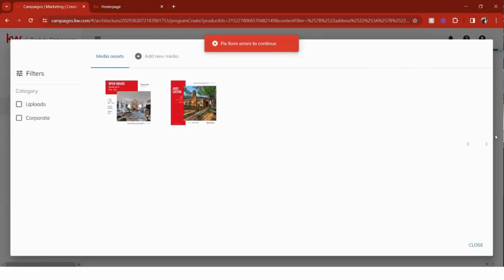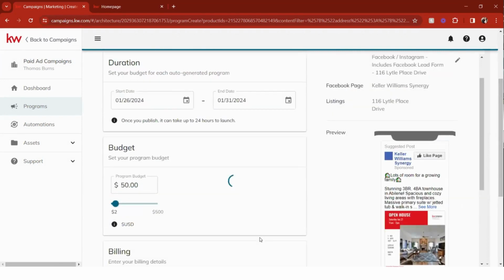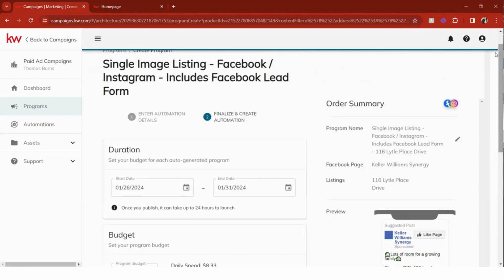It says it cannot be blank. All right, well, for example purposes, I'm just going to hit default on this. It's going to throw KW Synergy back over there in the corner, but it'll be okay. All right, so we're going to proceed to the last step. This is the step I was talking about earlier. You kind of have to play with it.